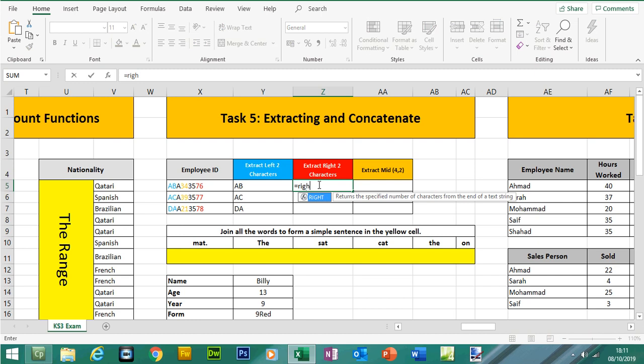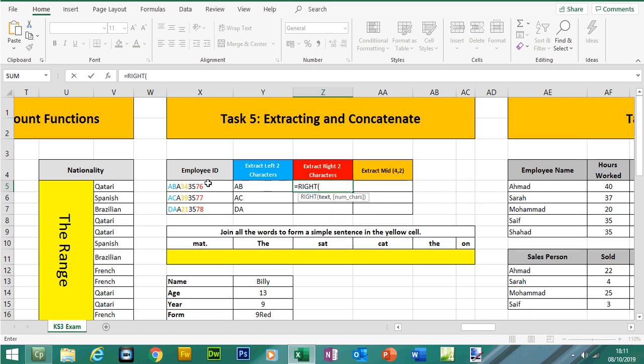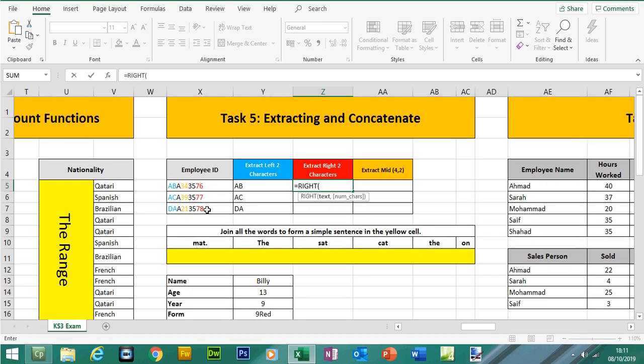Now we want to extract from the right hand side. RIGHT returns the specified number of characters from the end of a text string. So now we're going to be referring to the last couple of characters. Again, we refer to the employee ID as the text. We type in comma, and the number of characters we want from the right hand side is going to be 2, and then close the bracket, and then again you can drag this down. So 76, 77 and 78 are the characters we extracted from the right.